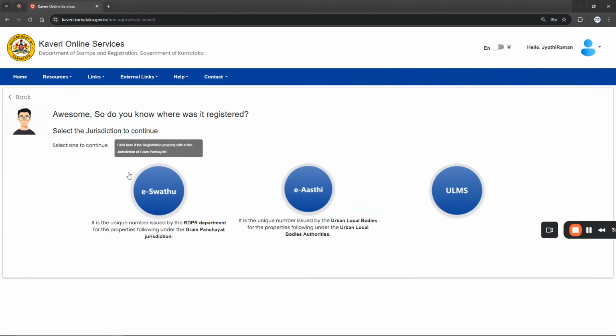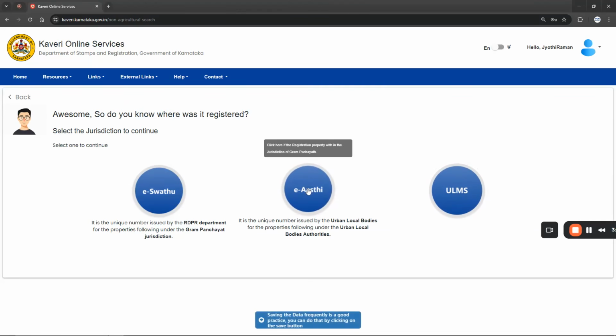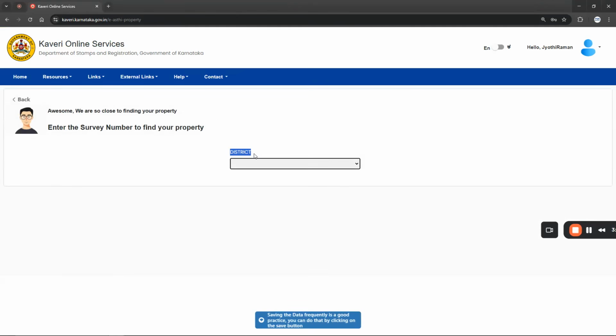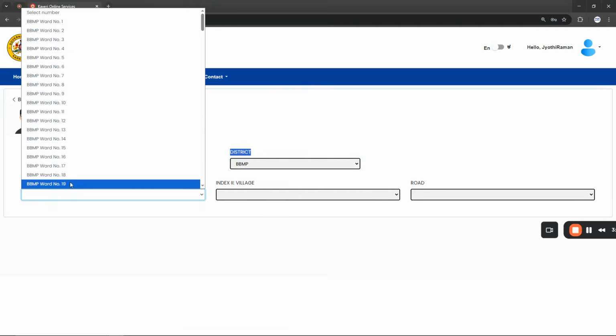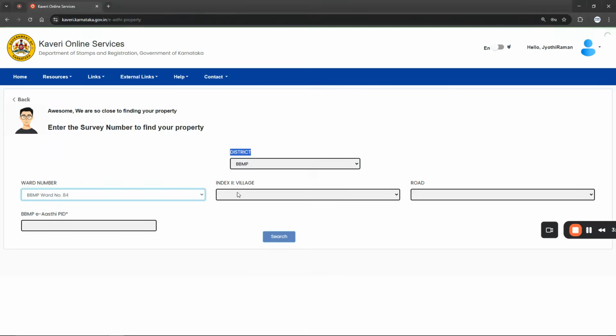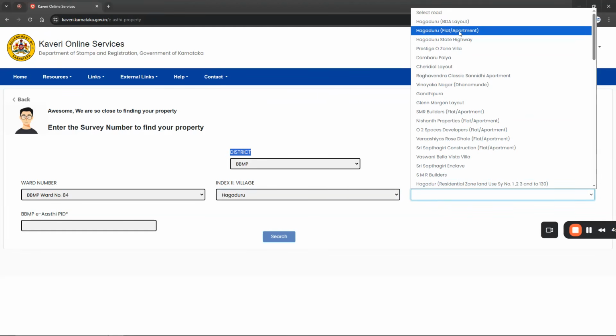These are e-Khata types. If your property is in a Panchayat jurisdiction, we can select e-Swathu. If it is in BBMP or CMC, we can select e-Aasthi. If it is VDA, we can select ULMS. Our property is in BBMP jurisdiction. I select e-Aasthi. Under district, I select BBMP. Ward number, select our ward number here. And select village name. Road, we can select your apartment name or road connected to your apartment.